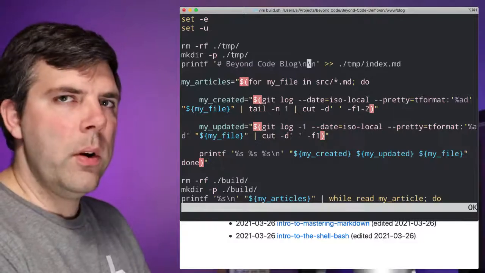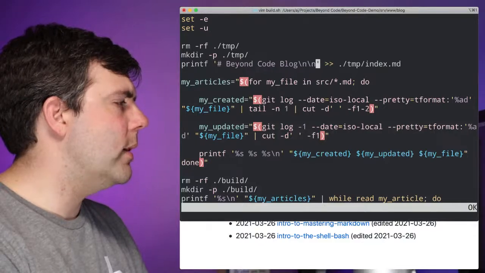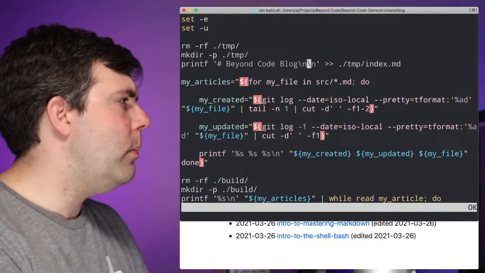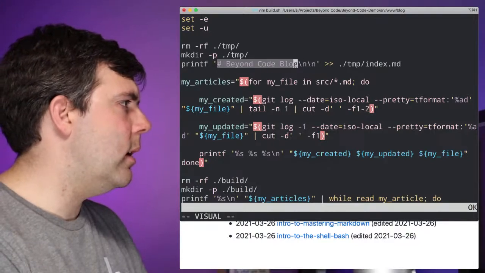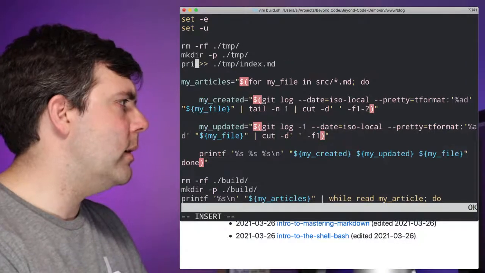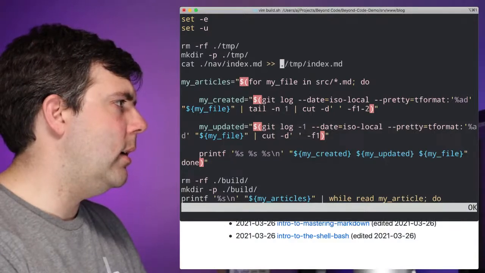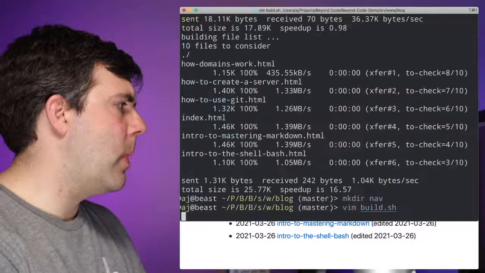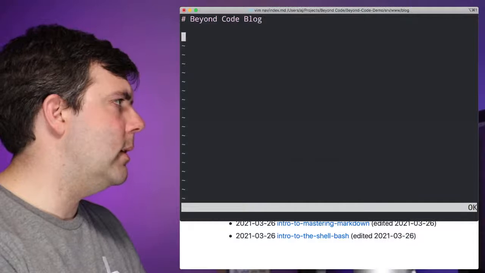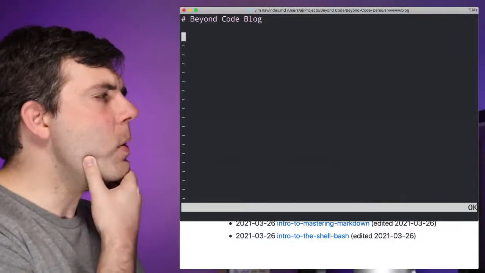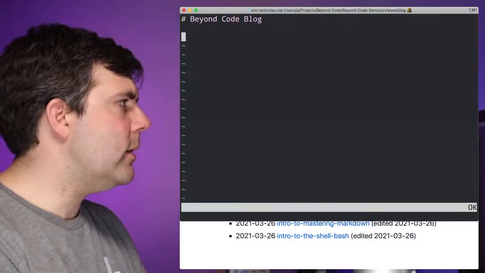So what do you say? What if instead of printing this line, let's move this into a special place. So we'll move this into a file. I'm just going to get rid of this here. And what we'll do instead is we'll do cat ./nav/index.md into temp index.md. So now we'll have nav index.md, and we'll just paste this in here.